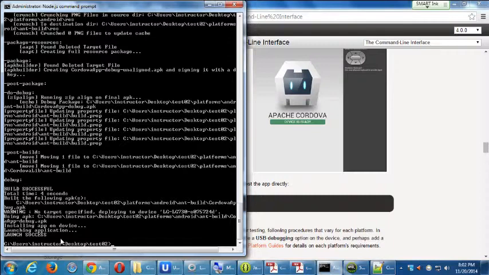Right, so who else managed to get this running on the real device? Through the DOS prompt. Okay, cool. That, of course, assumes that your device's driver is installed and all of that stuff.